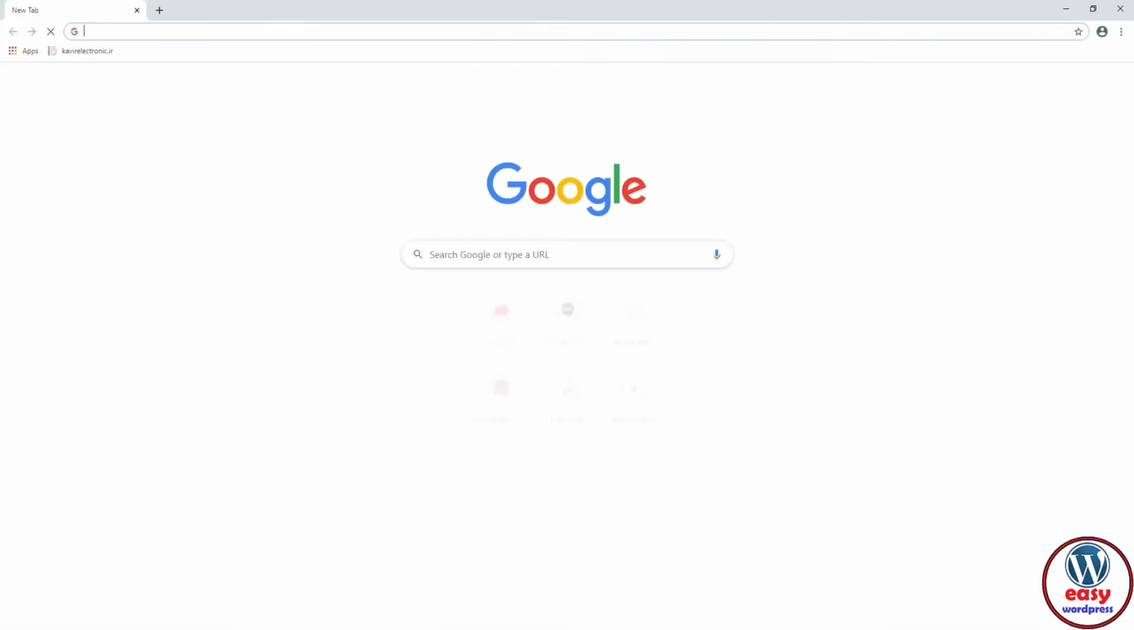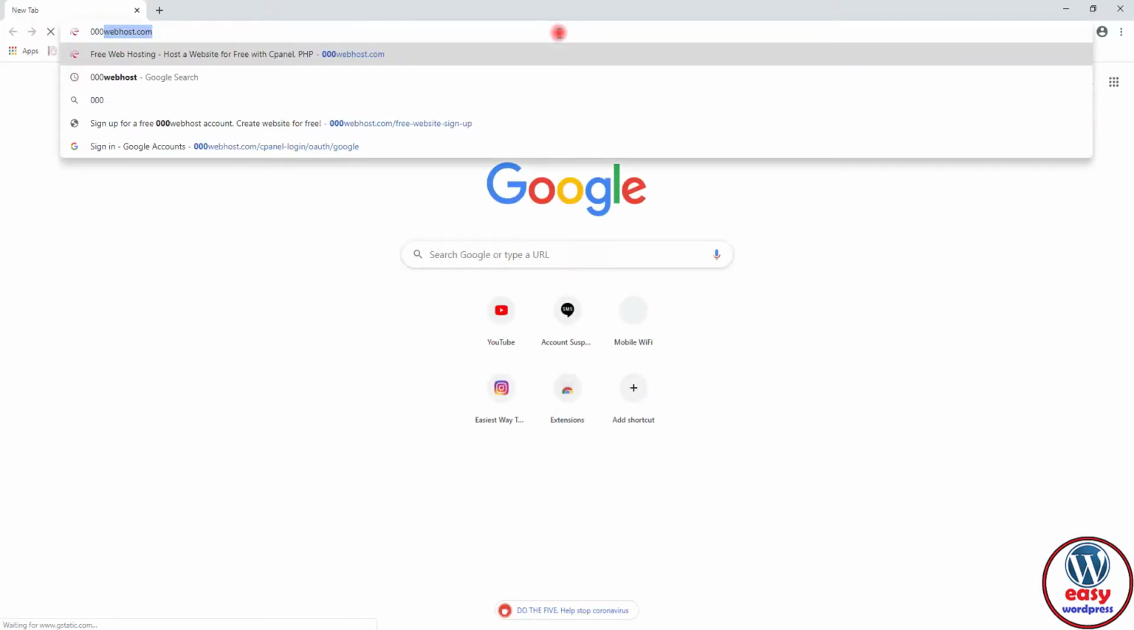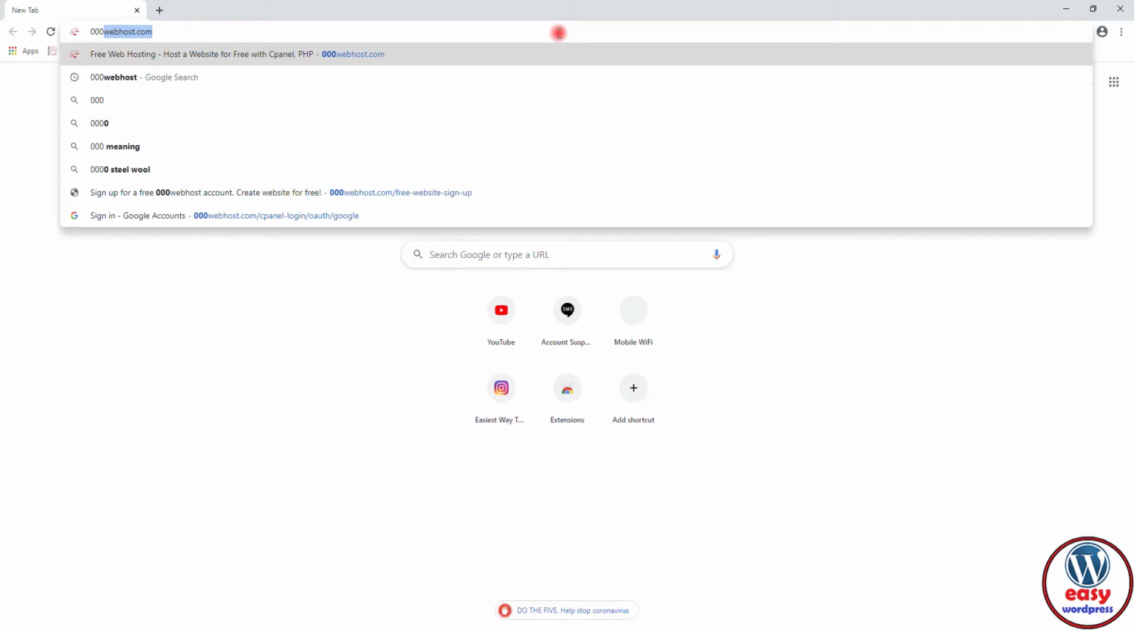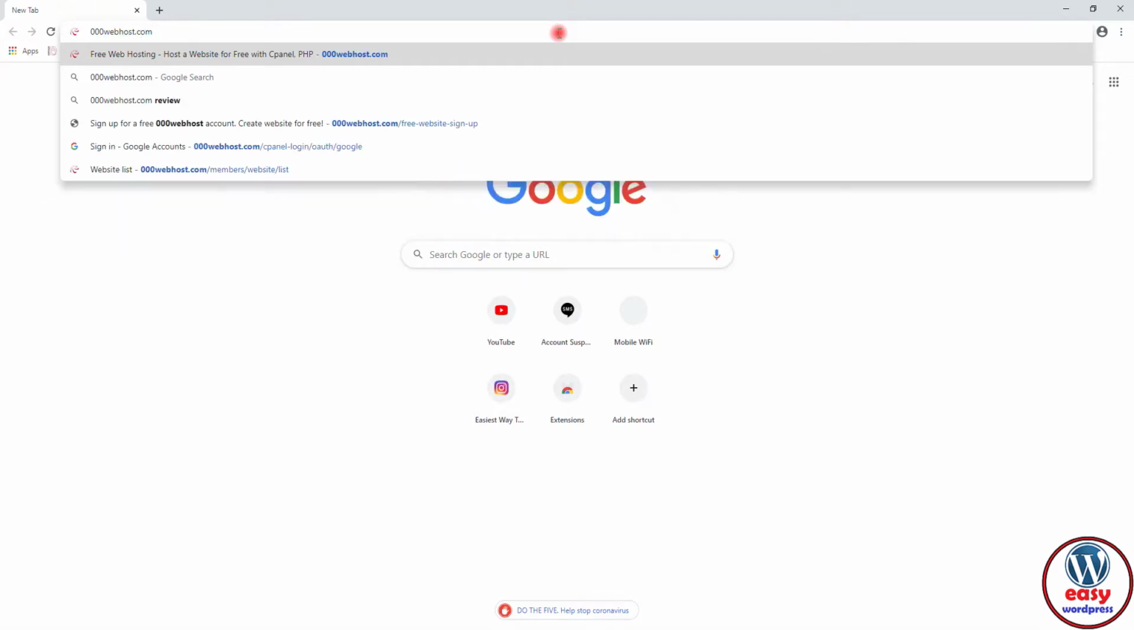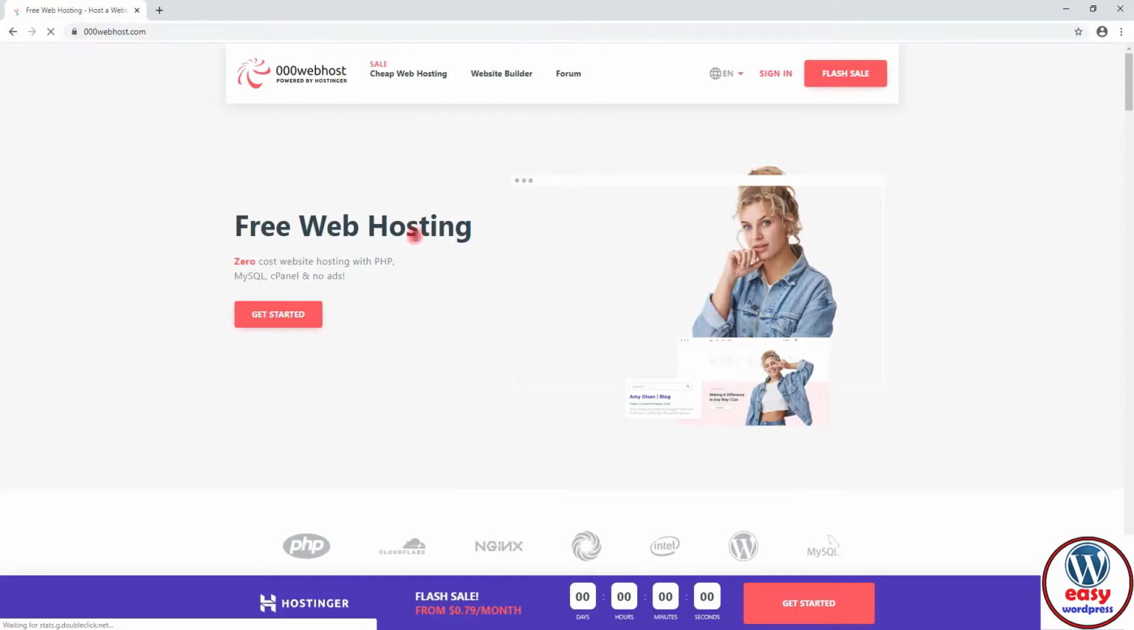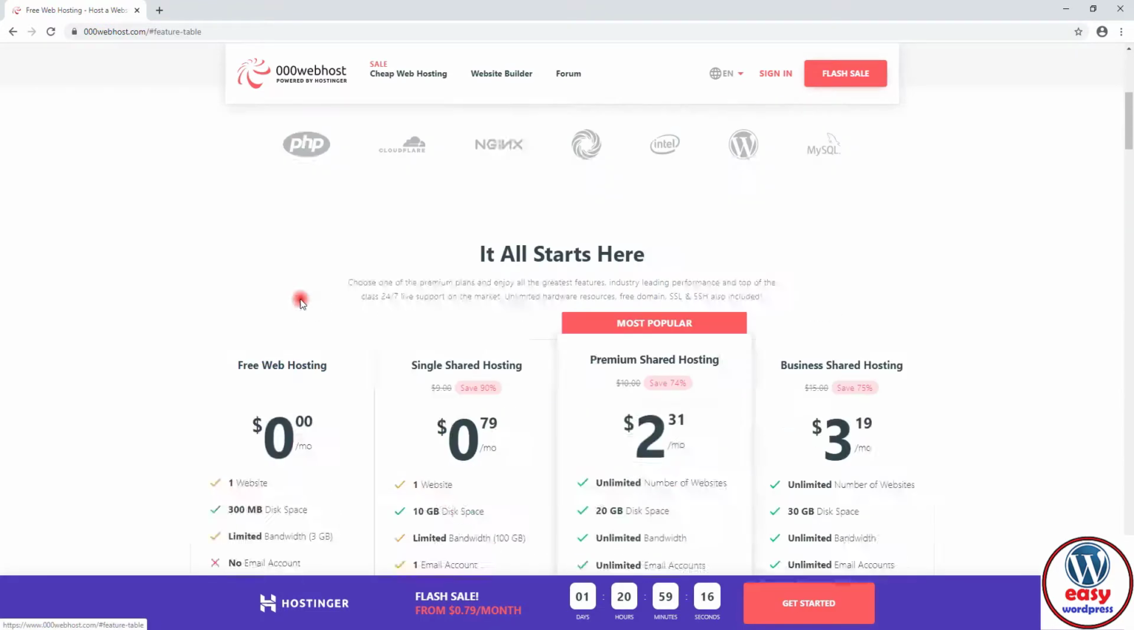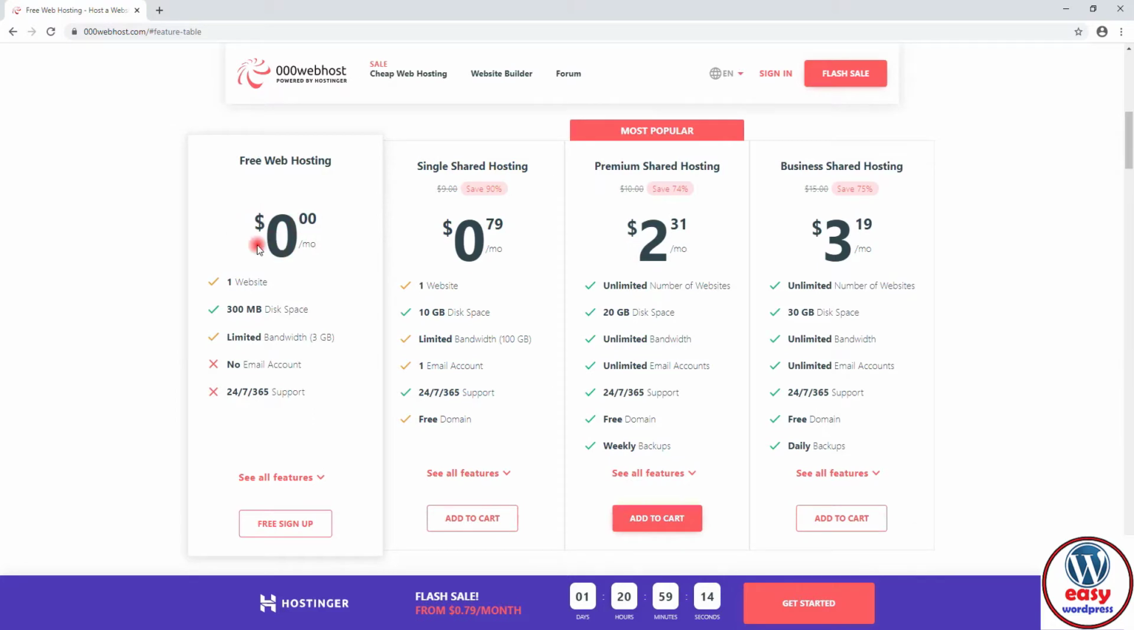First of all, we go to Chrome and we search 000webhost.com. That's this website. Now we get started, and that's $0. We free sign up.